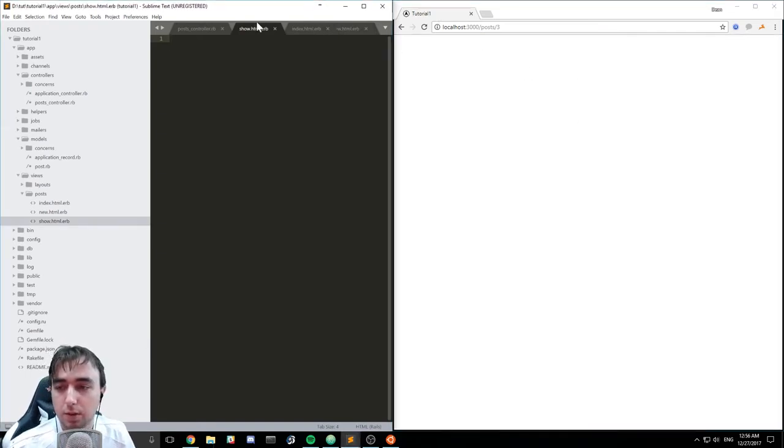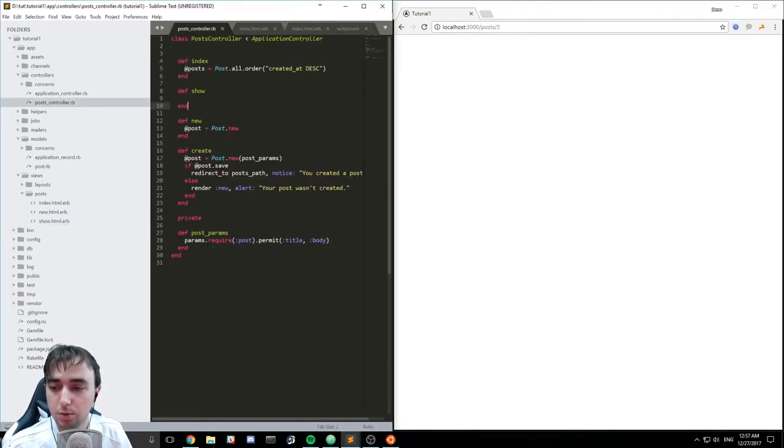So that worked. So now what we can do is, well, we can't really do much because we don't have access to a variable that has this post yet. So what we have to do is come into our def show, and we're going to do @post equals Post.find, and then we're going to say params[:id].